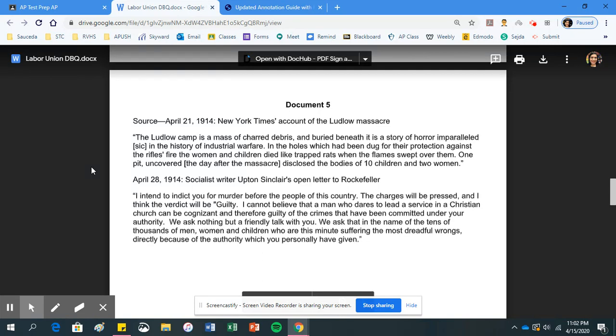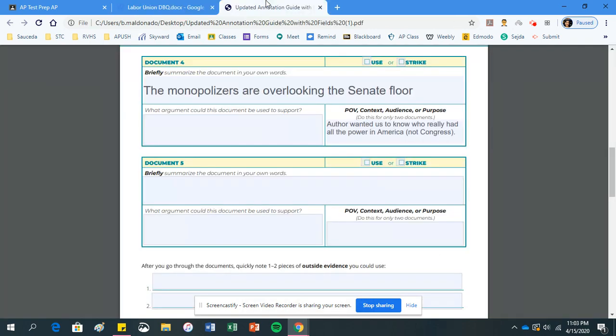So Upton Sinclair, the one who wrote The Jungle in 1906, is going to write an open letter to Rockefeller, who owned the plant. I intend to indict you for murder before the people of this country. The charges will be pressed, and I think the verdict will be guilty. I cannot believe that a man who dares to lead a service in a Christian church can be cognizant and therefore guilty of the crimes that have been committed. So he is playing on his Christianity. If you recall, Rockefeller was a very devout Christian, cared about women and children and the masses, was a huge philanthropist. But how can you be a devout Christian and then look away when women and children are killed? So this is going to be significant.